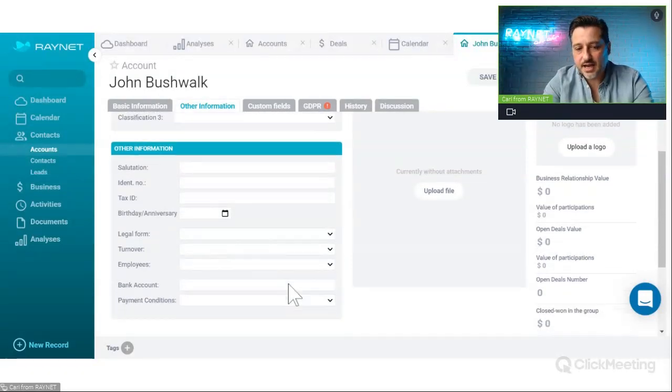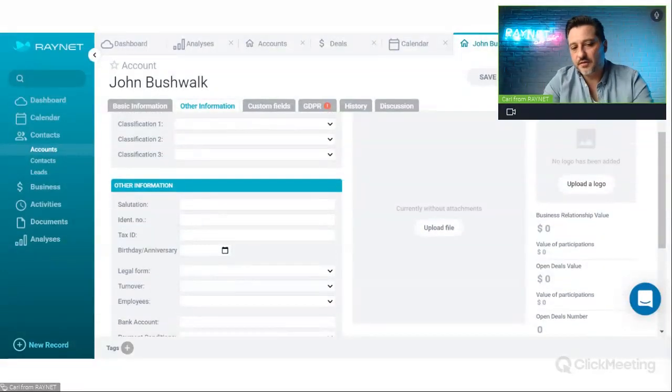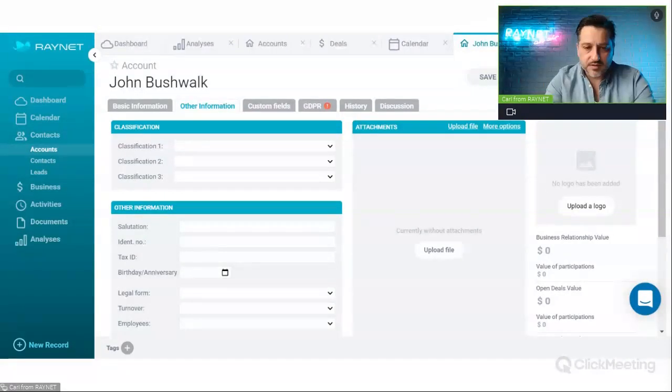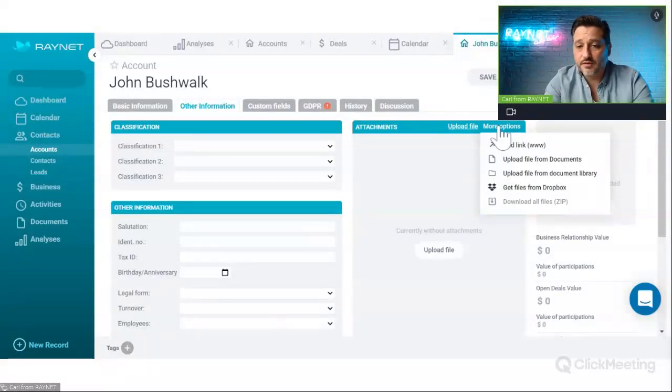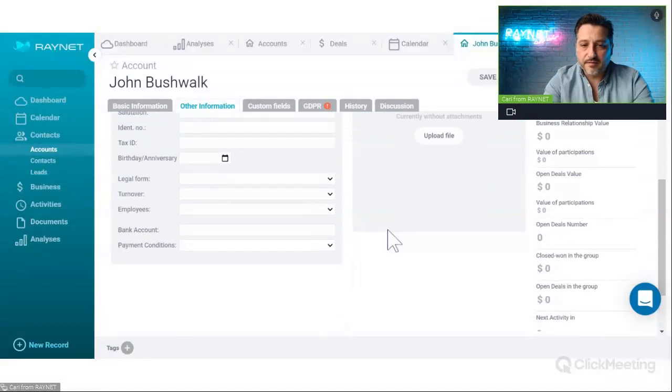These other fields, like turnover and employees, aren't important for you guys, for financial advisors, so they can just be left out. What's interesting here is the attachments. On the attachments, you can upload some links if you'd like, or if you would like to upload any files, that's also possible. To select the file, click open, and it'll automatically be uploaded onto the CRM. That's here on the other information.